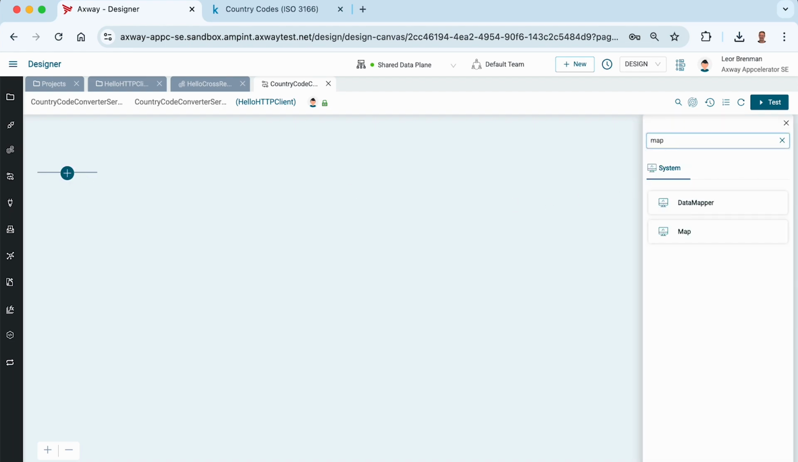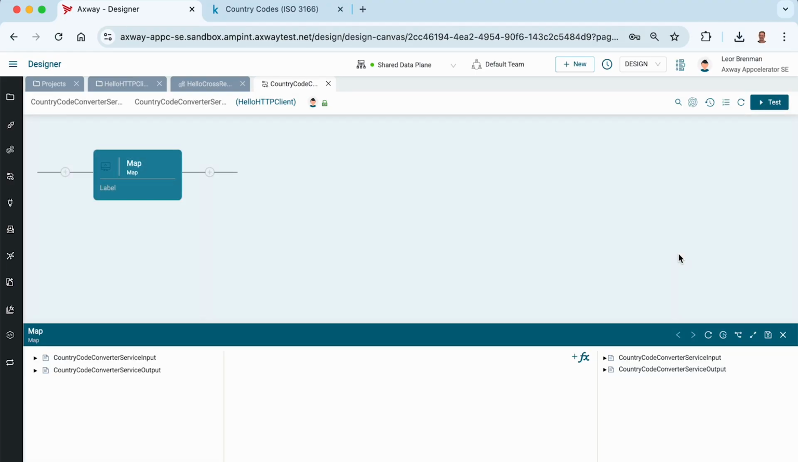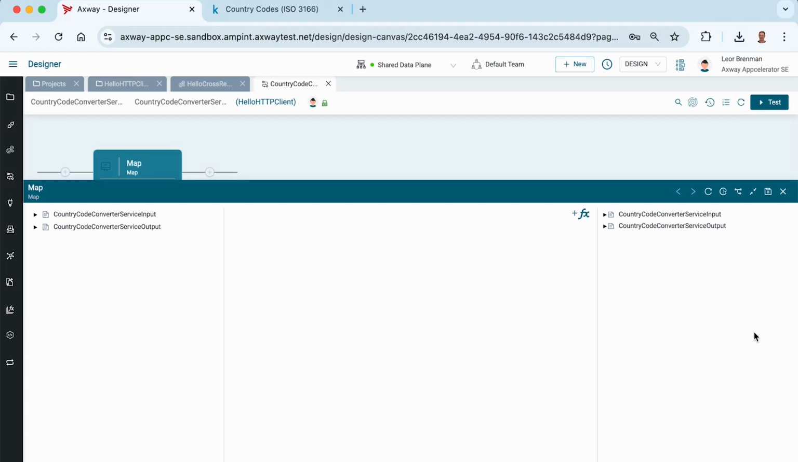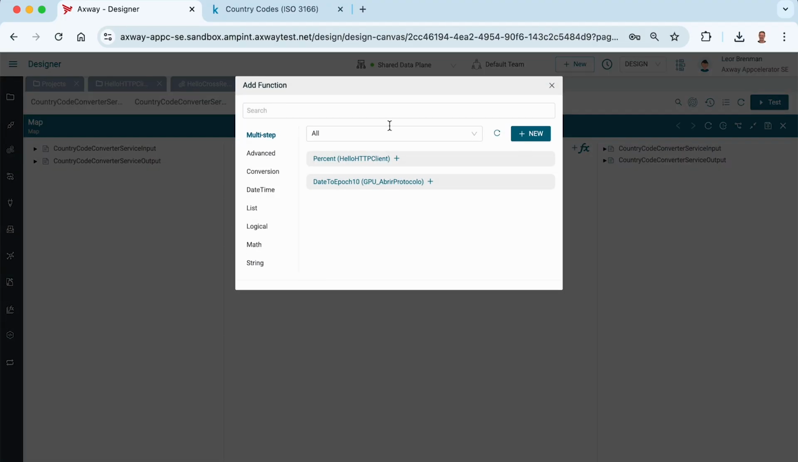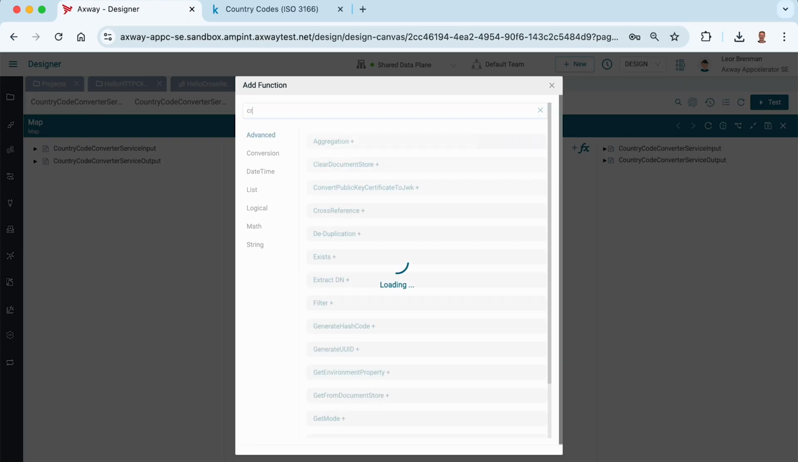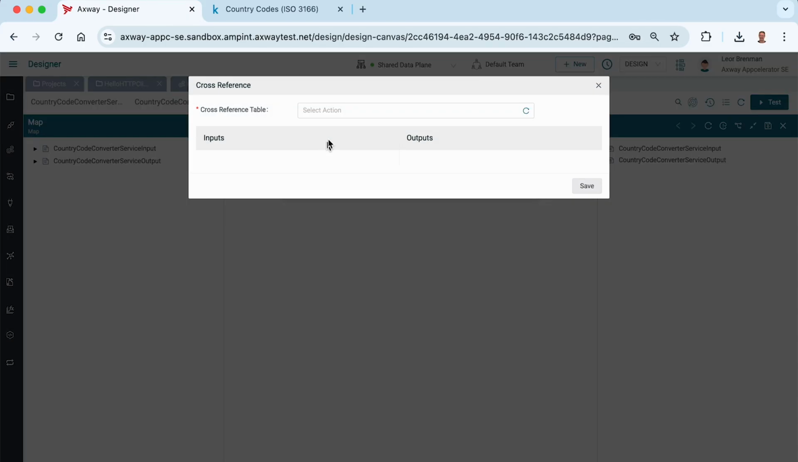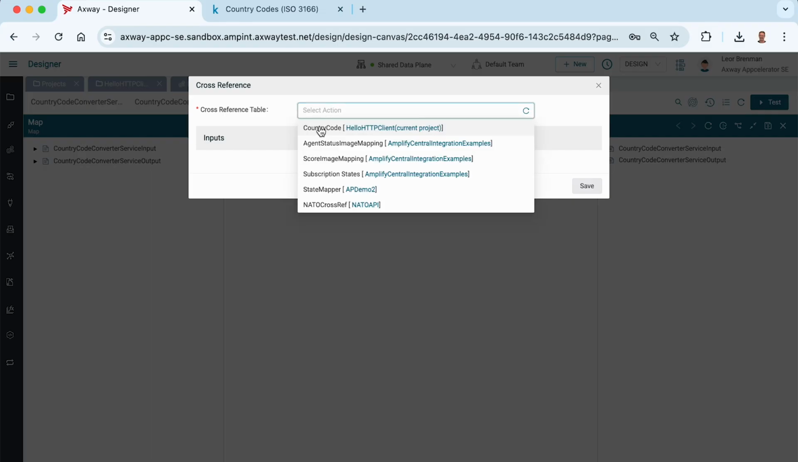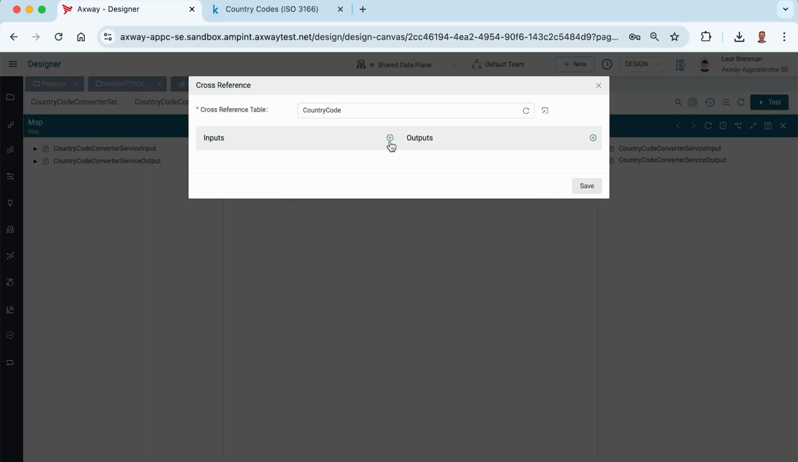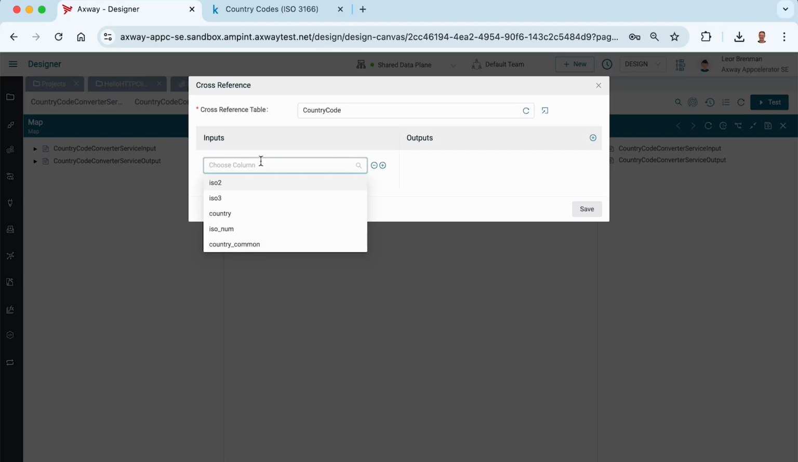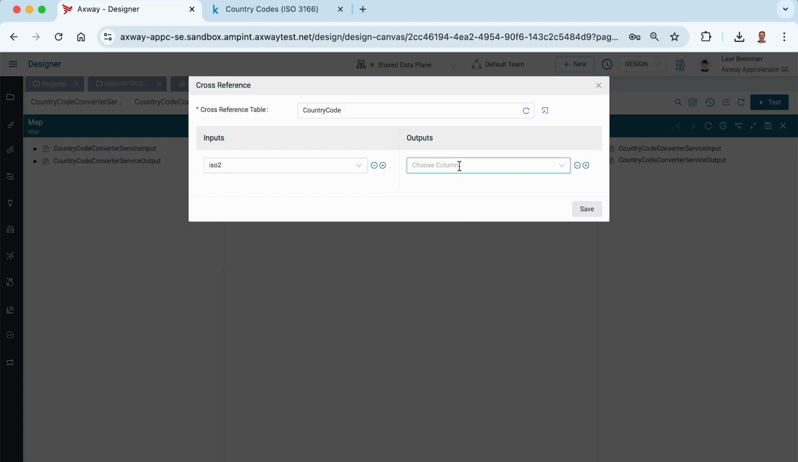All right, so inside, we're not going to do any kind of error checking. We're just going to assume that a 2-character code is being passed to us. So let's do the map again like we did before. Expand that. Let's add a cross-reference map function. Specify the cross-reference artifact that we're using, and we said for input it will be just the ISO 2, and for output will be everything else.